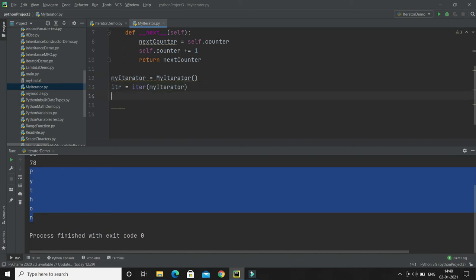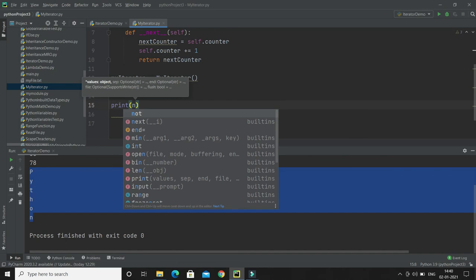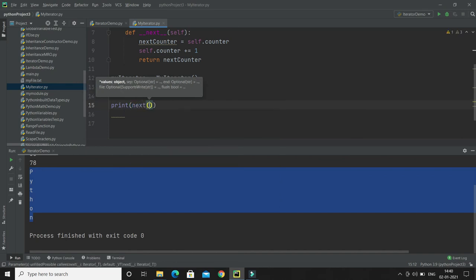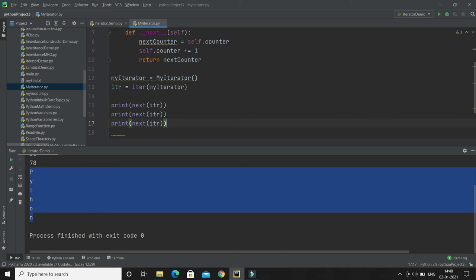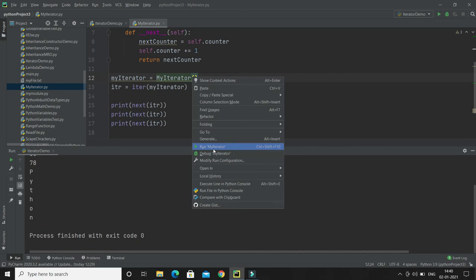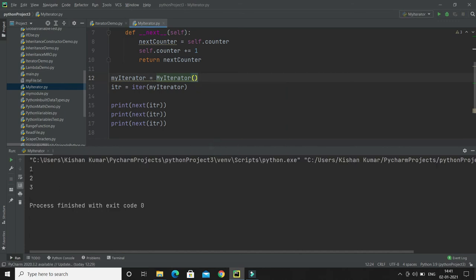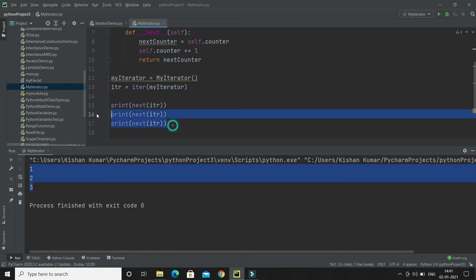Now I'm going to call the print method, and I would say next, and to next I'm going to pass this itr, right? I'm going to call this method few times, let's say three times. And now if I run, let's see what's the output. Previous class is running, so let me run this class. So it is printing 1 2 3 because I called three times, right?